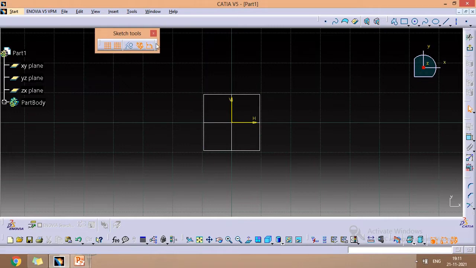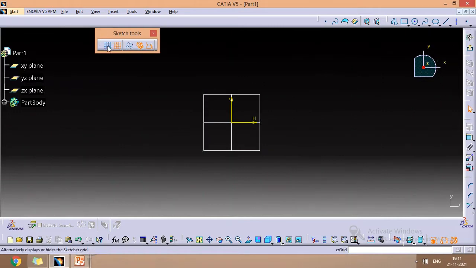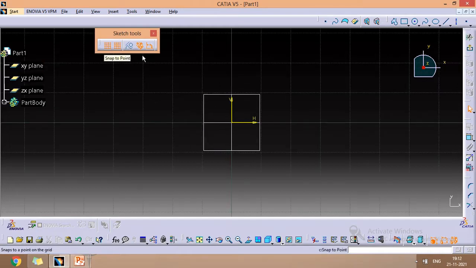We can do on/off control by using the grid sketch tool. See, when the sketch tool grid is off, there are no grid points on the sketcher interface. When the sketch tool grid is on, now the grid is available on the sketch interface like this.